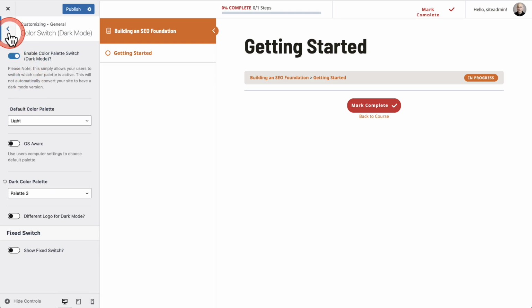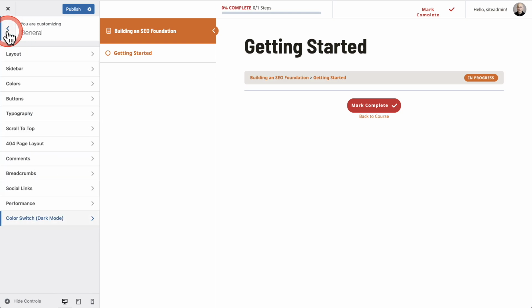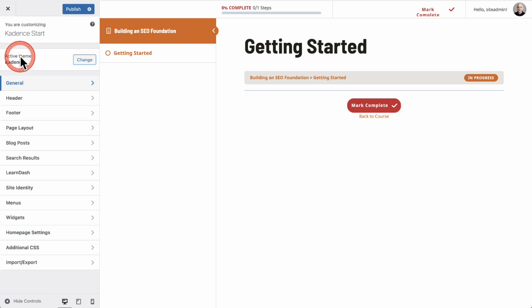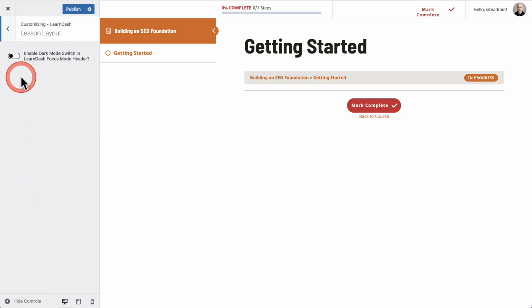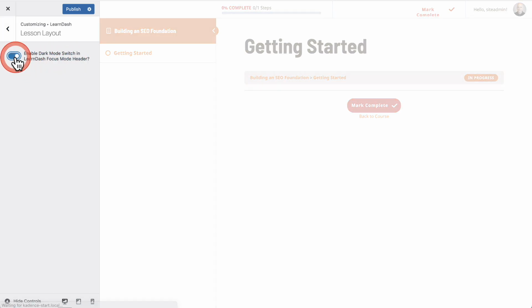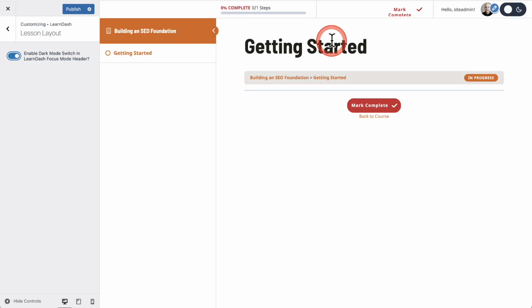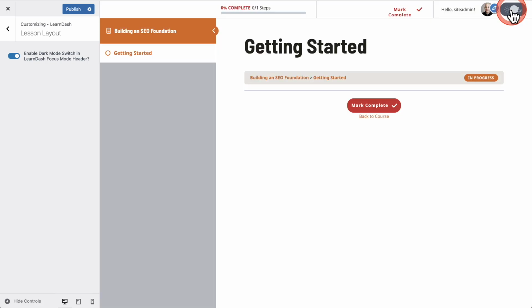Now I'm going to go back in the customizer settings, and I'm going to go back again, and I want to get into the LearnDash options right here. So I'm going to go back into LearnDash, and then I want to choose this option here that says lesson layout. And here it is, enable dark mode switch in LearnDash focus mode header. And we just want to go ahead and toggle this on, and you can see there it is, the toggle switch for dark mode, and I can toggle it on and off.